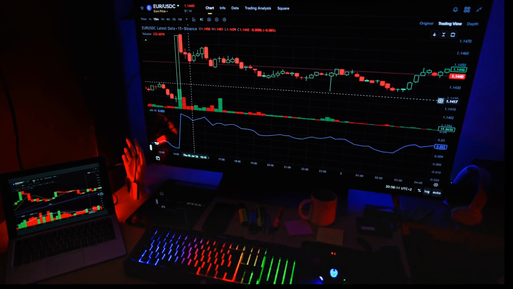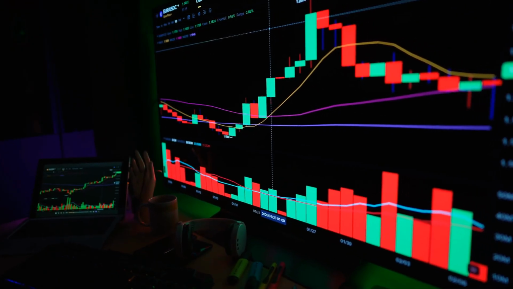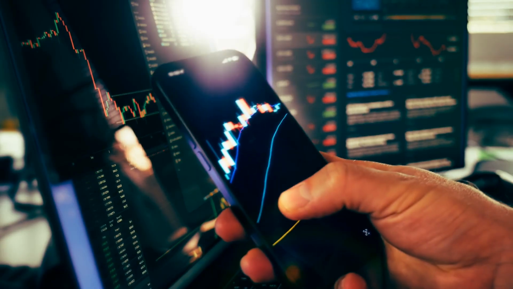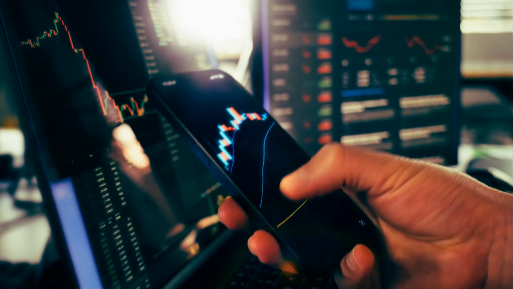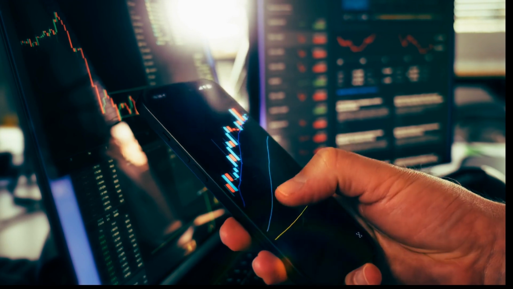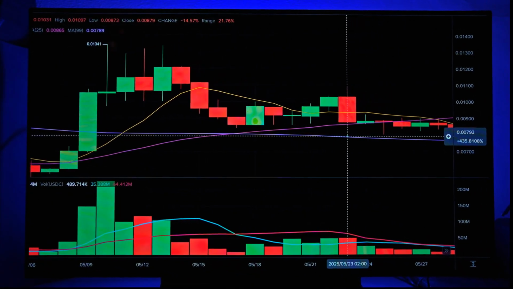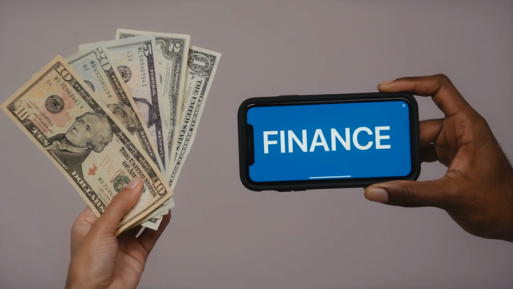Step 1. Download and install the OKX Wallet. This is a straightforward process, and you can find the wallet on the official OKX website. Step 2. Create a new wallet and make sure to save your seed phrase in a safe place. Never share your seed phrase with anyone, as this can compromise your wallet's security.